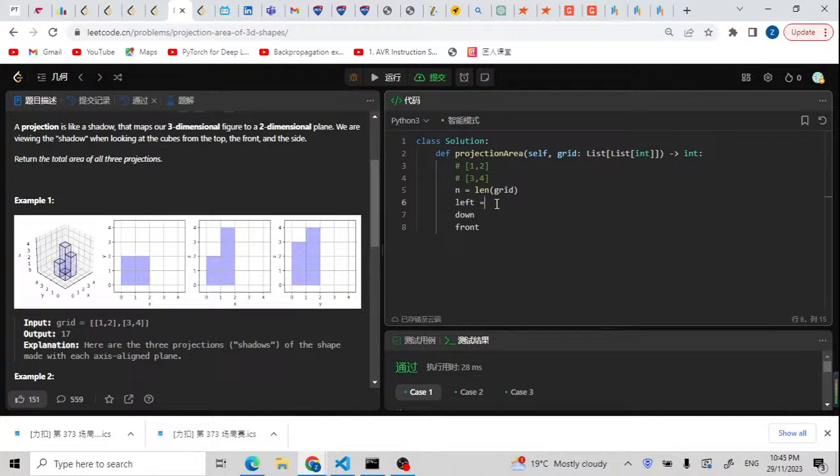Now let me get the final result. It would be just the sum of the results. Inside the sum, it will be the maximum of the array, where this array is inside the grid. So this is looking from the left side. It is not so hard to write the code, as you can see, just one line of code.